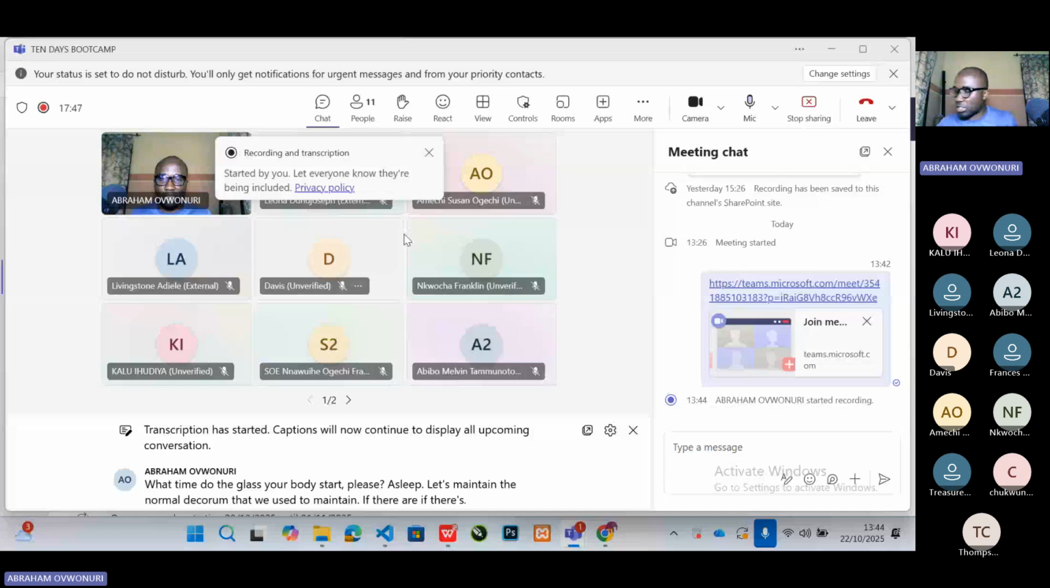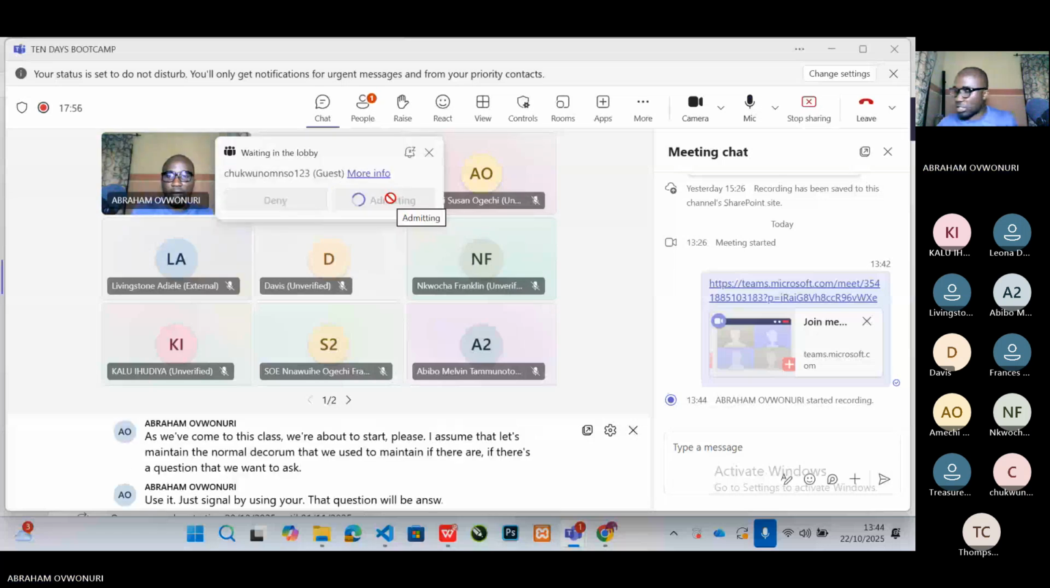And so we are going to be talking about CSS today, how we can combine HTML and CSS together. That's what we want to do today. We started it in our last class, but we are going to continue with it today. So I'm going to open my VS Code, and then we'll continue from there.